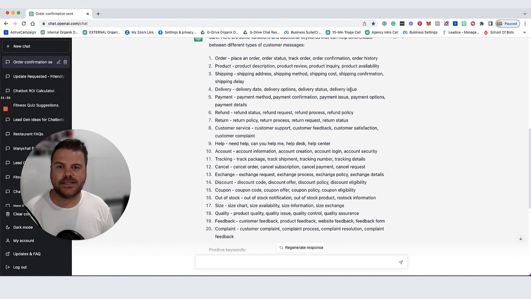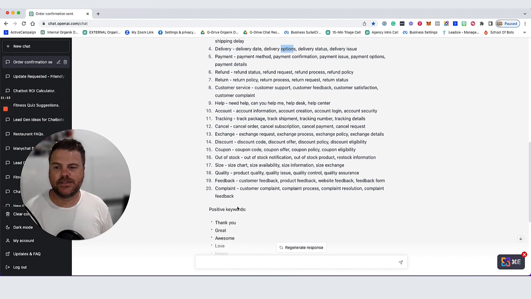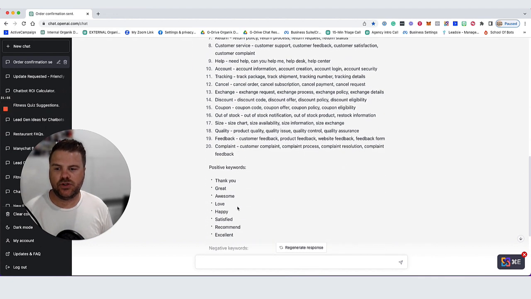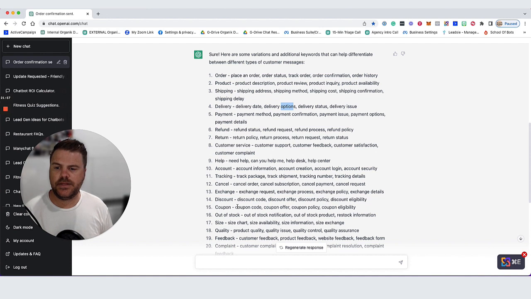So now you can start to go, all right, we need different flows to answer these combinations of keywords. And you can use the first one and then must also include date or must also include options, for instance, combining all of these together. So using this prompt is a great way to come up with some keyword suggestions as well.